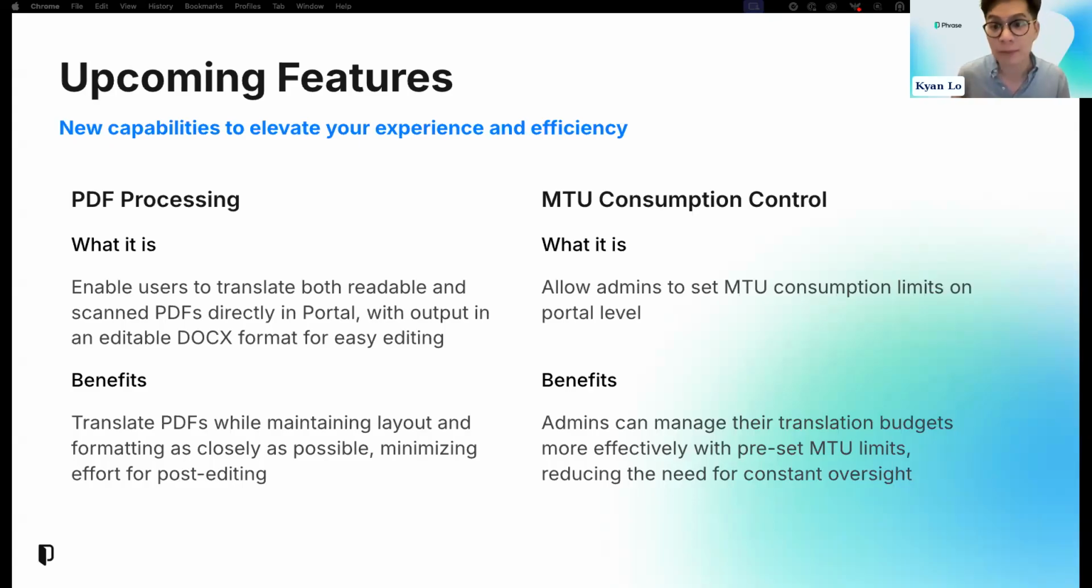Next, we also have MTU consumption control that's coming up, because we've heard from many of our customers that managing MTU consumption can be a bit of a mystery. It's hard to track and control how much is being used, and that makes it tough for you to keep your budgets in check. To address this, we're introducing a new feature that will let admins set MTU limits at the portal level. And hopefully this will give you more control over how much is being used, and it should significantly reduce the need for constant oversight.